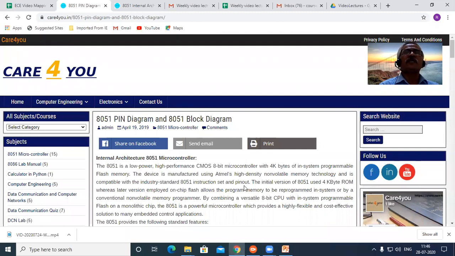So let me take you to my website, careforyou.in. Starting with the discussion on the pin diagram of the 8051.